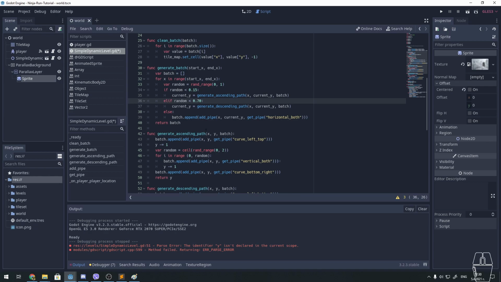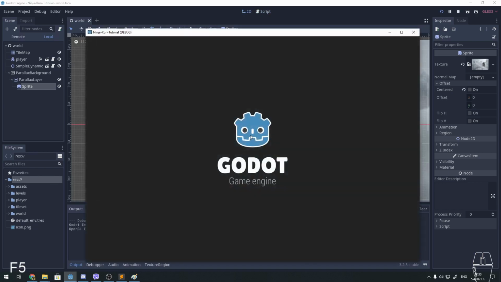Okay, maybe that's not ideal, what we wanted. So let's give over 50% chance of generating a normal path so that it can run a little bit more, right? So 15% chance for ascending path. Then we have 30% chance for descending path and 55% chance basically of the horizontal path. Let's see if this works.